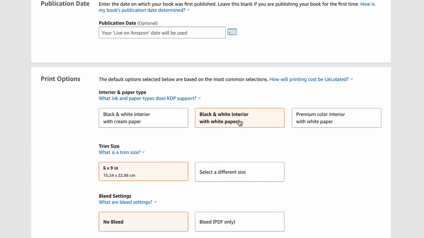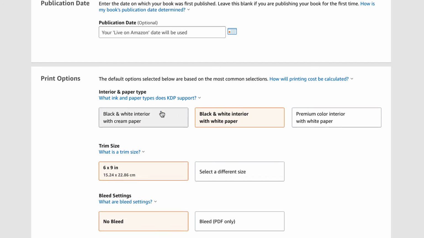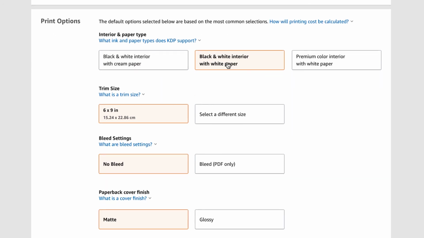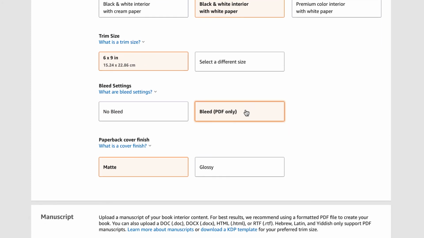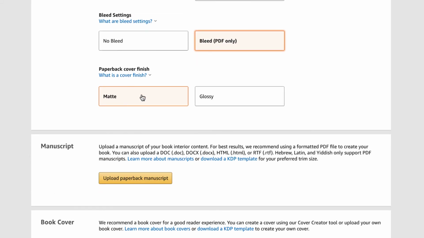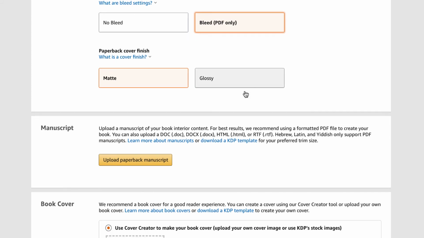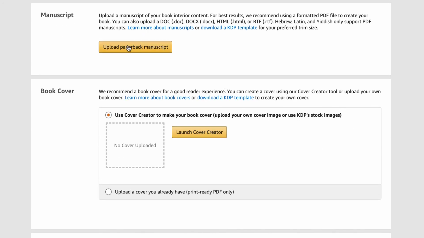We want it as white paper because that is what we chose when we chose the cover. And again, that's in the previous video. And it was 6x9. We had bleed, so we've got bleed. And you want matte if it's something that is going to be outdoors. Glossy usually shows all the fingerprints. It looks very nice, but glossy is probably better with children's books or puzzle books. And then here we're going to upload both the manuscript and the cover.